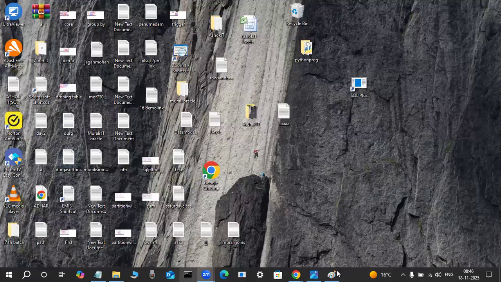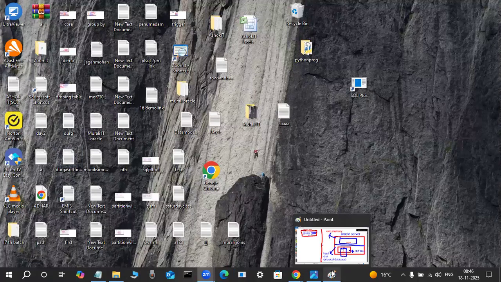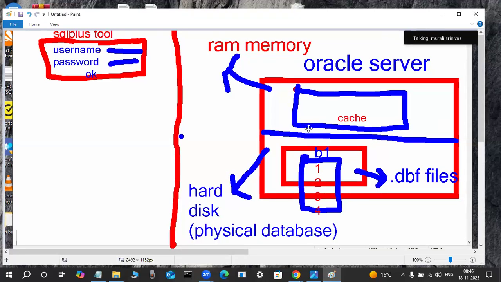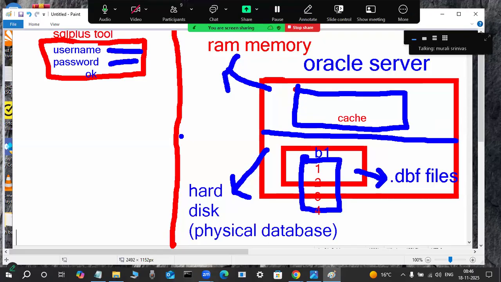But what is my doubt is, observe it here. Now, presently, where is my table available? In the hard disk only, my table is available. Now again, I want to retrieve this table from this Oracle database into this SQL Plus tool for visibility purposes. Now I try to type some username and password which are used to connect to the server.